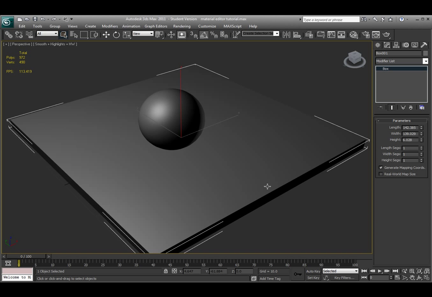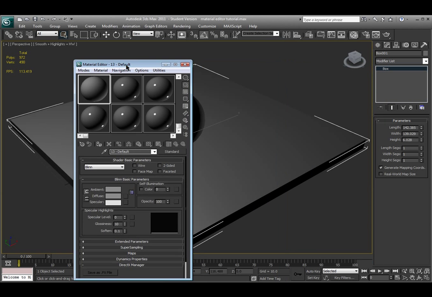This video will explain how to use the material editor in the program 3ds Max. The material editor is a way for us to create and assign textures, more detailed textures, to our 3D objects in our scene here. The easiest way to access the material editor is with the keyboard shortcut, the M key. If I hit M on my keyboard, it will open up my material editor.